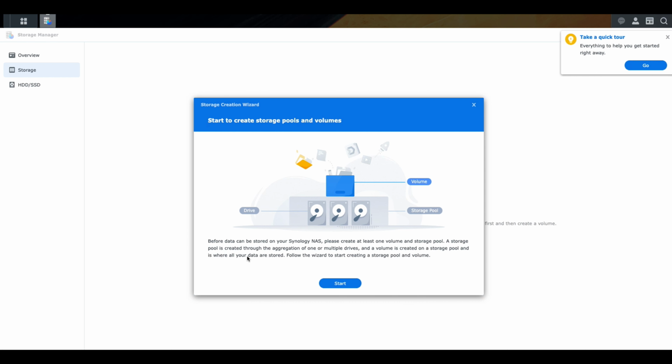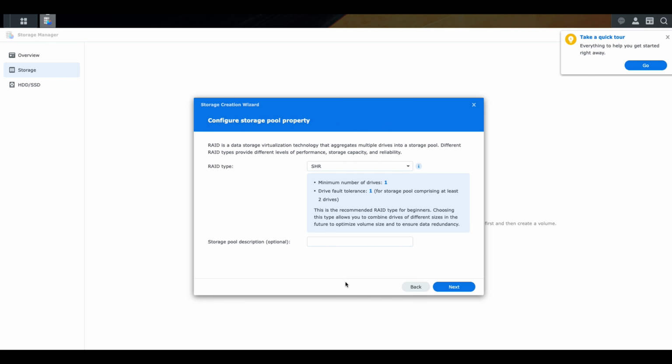Let's see what it says. It is where all the data are stored. Follow the wizard to start creating a storage pool and volume. Let's do that. So here are the different RAID types that we have, basic JBOD. Many people on the internet I searched, everyone is saying SHR is the better option. RAID is a data storage virtualization technology that aggregates multiple drives into a storage pool. Different RAID types provide different levels of performance, storage capacity, and reliability.